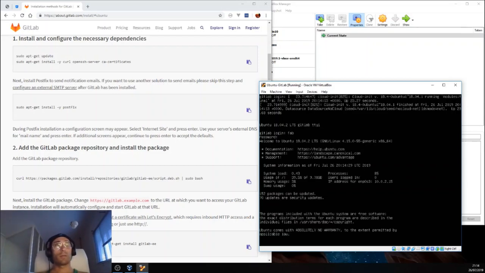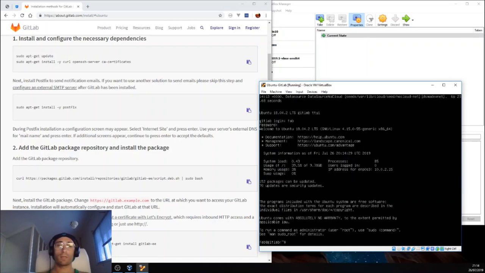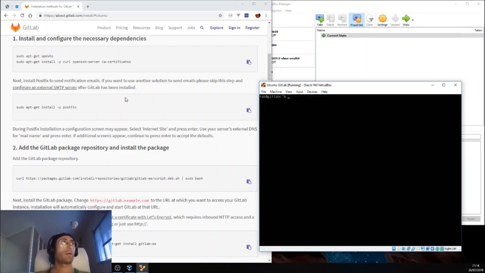Username and password, the one that we set during the installation process, and then we are ready. Okay, we need to update our distribution, so we do sudo apt-get update, type the password. Okay, then we do the sudo apt-get second step that we see here.